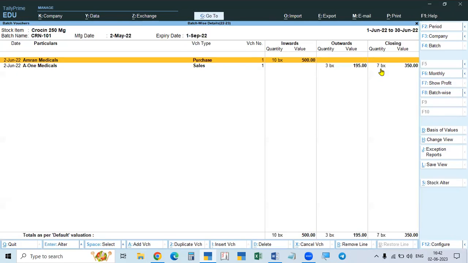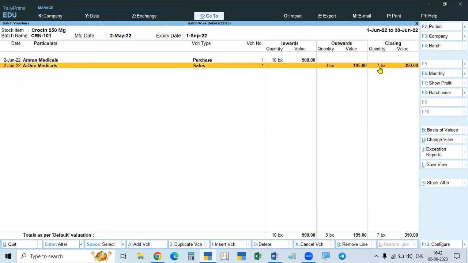Now, in this case, you see here, this is the batch number, 2nd May, the expiry date is 1st September, and we purchased 10. Out of that, we sold 3, along with 5 of the second batch, these 3 total 10. So we sold 3, still there are 7 boxes. Still 7 boxes are available, but when you made the entry, the batch is not shown. The batch with stock, batch number, expiry date, and the stock balance will be shown there, but is not shown.